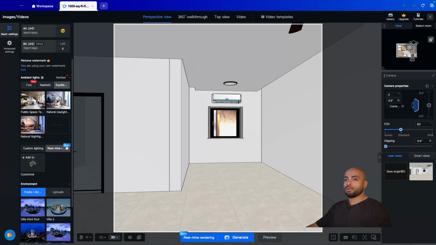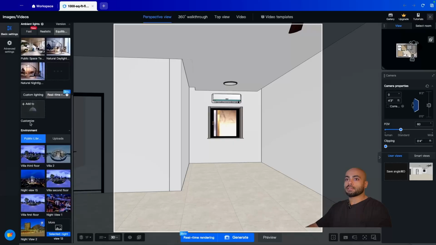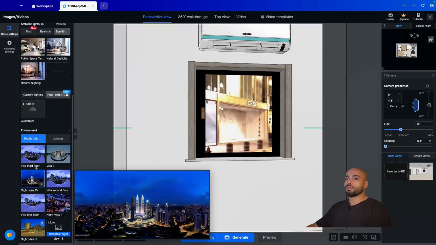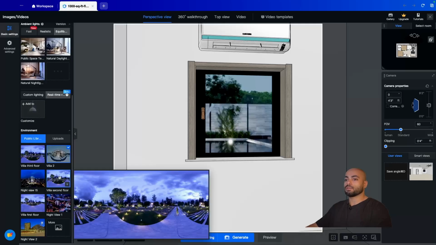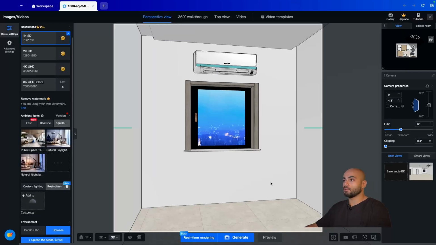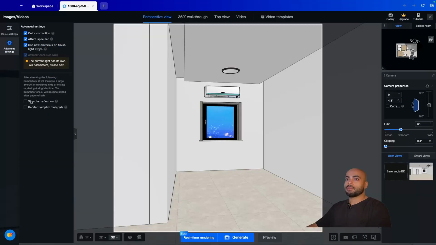Under ambient lighting, you have custom lighting. We'll get to that in a little bit when we are making an actual render of our project. Under custom lighting, you have environment. This is basically what you want to see outside the windows of your design. So just by selecting them, you can change them. They also give a quick preview. You also have an option to upload environments. If you have pictures of the areas that you're working around, that will be a good feature to add on to show your clients.